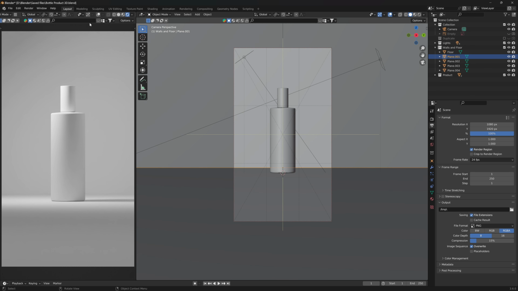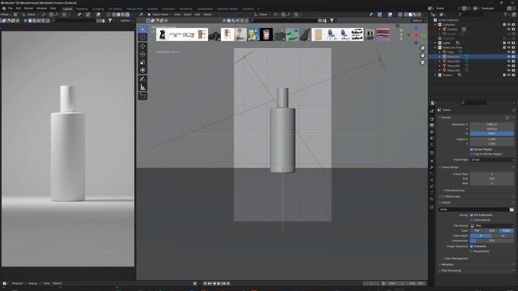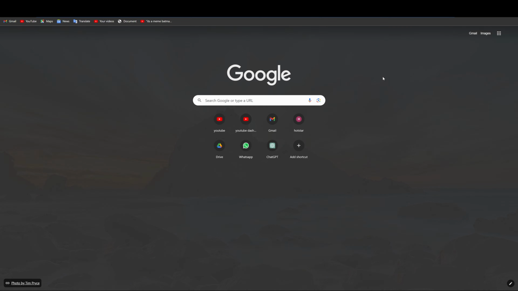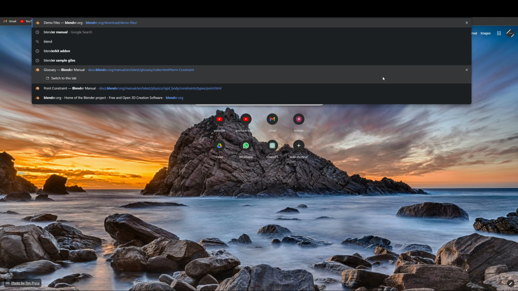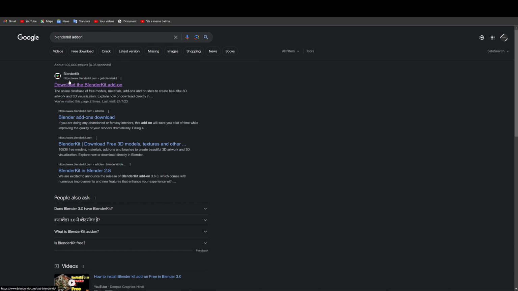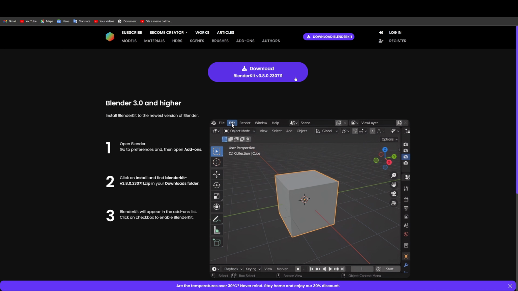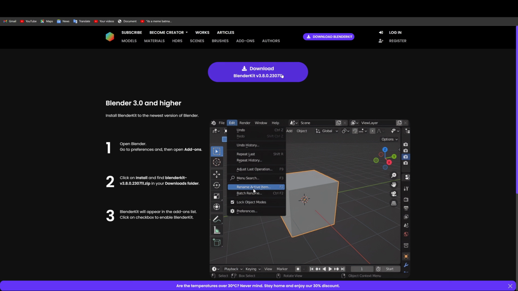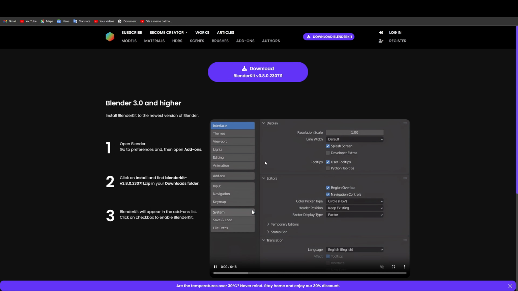But the first thing I would like you to do is install BlenderKit. So how do you do that? Come to any of your browsers and type BlenderKit add-on. You can see www.blenderkit.com, and here download the BlenderKit add-on. As you can see, you can download the latest version from here, and you have all the options here on how to install it.